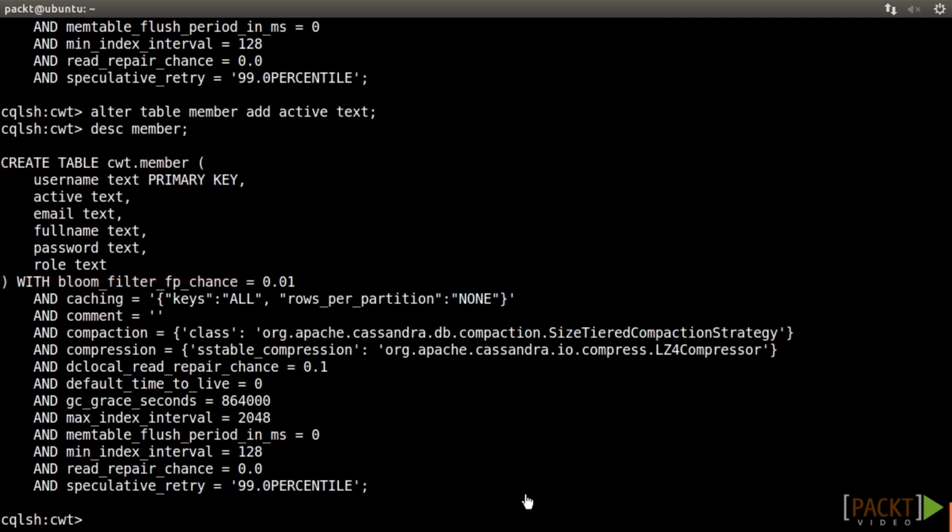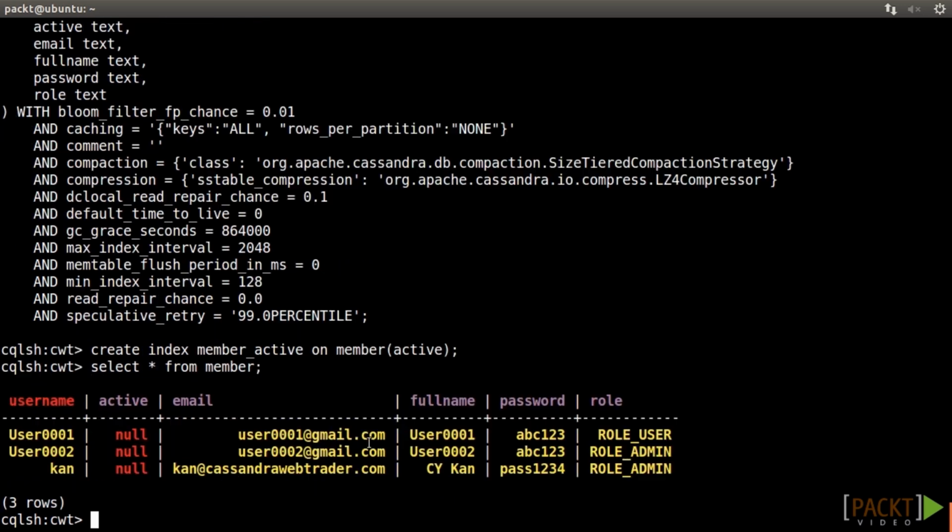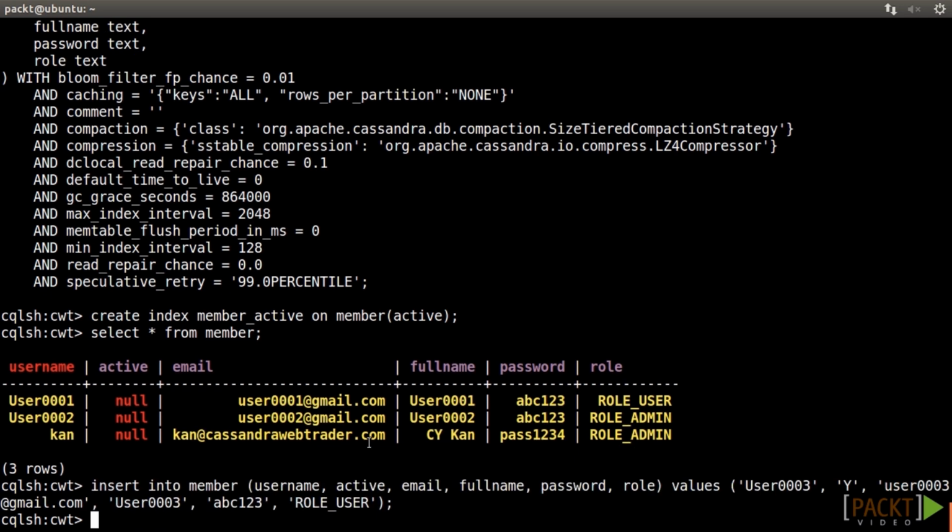To come up with a query for active members, we may add a secondary index on the member table. We'll create a secondary index on the active field, which is either Y, meaning an active member, or N otherwise, so it fits the use of a secondary index. Select all members. Let's add a new user, user 0003 in CQLSH.